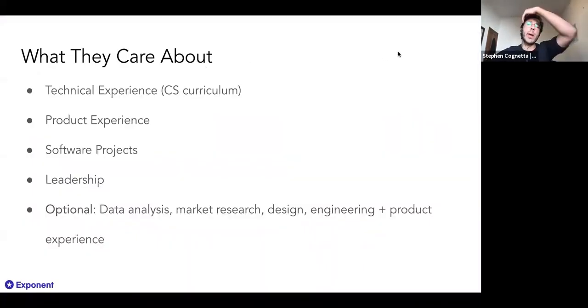So what do people care about when they look at your resume? They're going to care about your technical experience and your computer science curriculum. It may not be required at the company you're interviewing with, but it's definitely something that will come up for you. And I'll have a slide after this to talk about what if I'm not technical? How do I handle that?